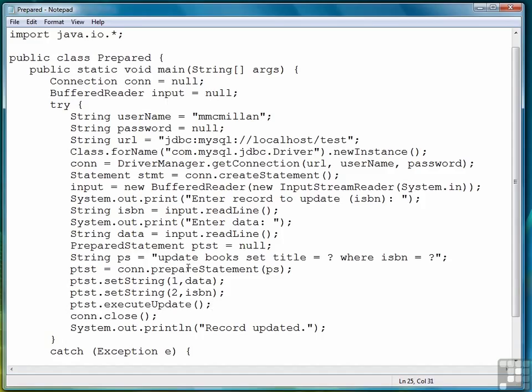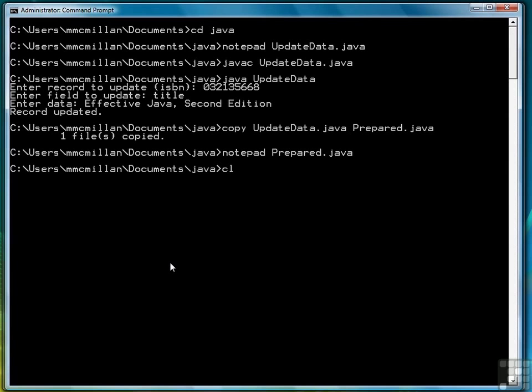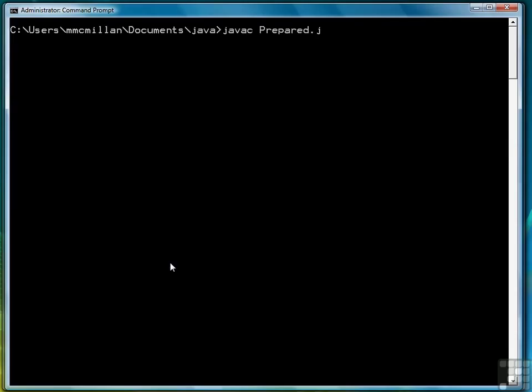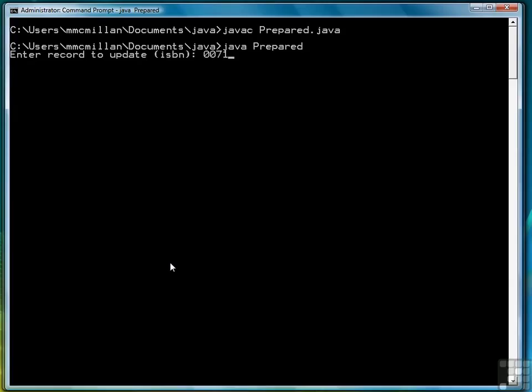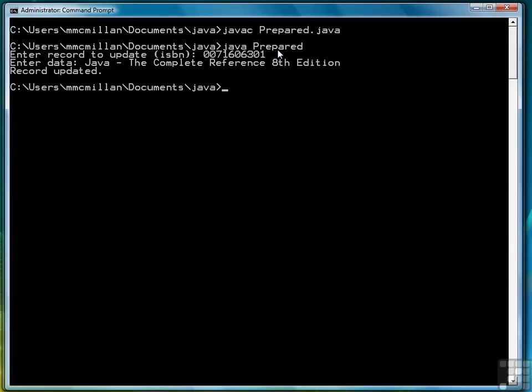So notice how much cleaner this looks than the code I wrote in the lesson before. So you should consider using prepared statements rather than doing it the way I did it in the last lesson. Now let's save this program, clear our screen, compile it, and then run it. So we'll update a different record this time. We'll update the first record in our database, and we're going to call this 8th edition. And our record is updated.